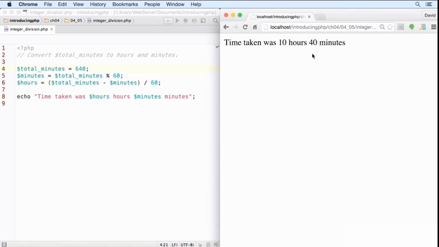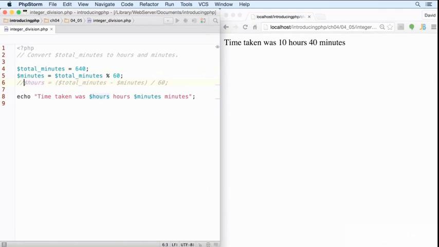versions of PHP, but there's an alternative that works only in PHP 7. There was a proposal to introduce a new operator for integer division in PHP 7, but that was rejected. Instead, there's a new function called intDiv. We'll be looking at functions in more detail in Chapter 6, but this one's pretty simple to use. So I'm going to go back in here and I'll comment out that line.